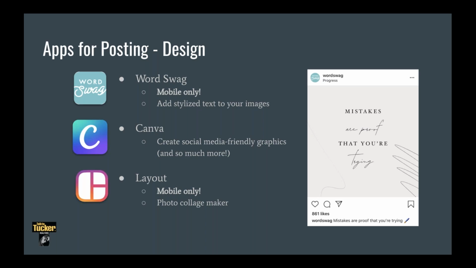Okay, so first up are the designing apps that I like to use. WordSwag is really big on marrying text and image, so it's really great for quote graphics if you post quotes or that sort of thing. You can add stylized text to your own images, or you can use any of the images that they have within the app and at your disposal.